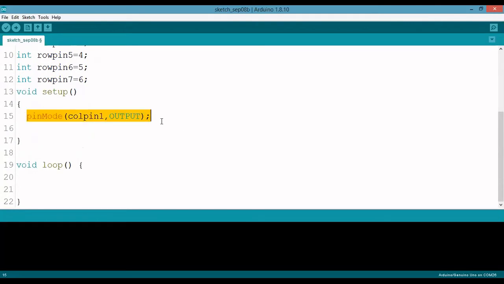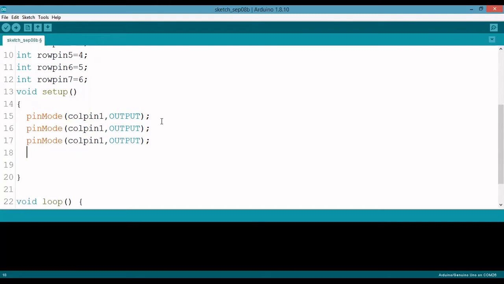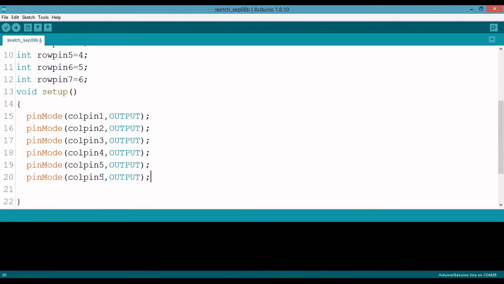So all the 13 pins are there, 5 columns and 7 rows. So pin number 2, pin number 3, pin number 4, pin number 5. Because 5 cross 7 means there are 5 into 7, 35 LEDs available. So you can write as row pin number.